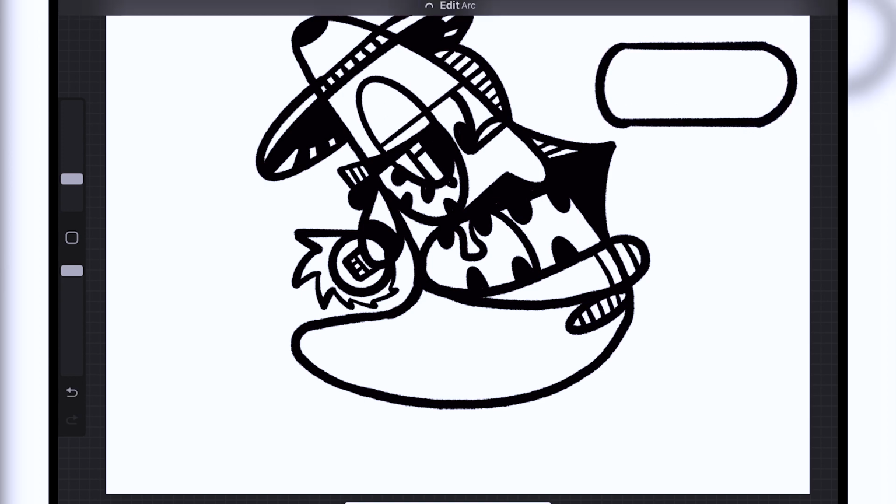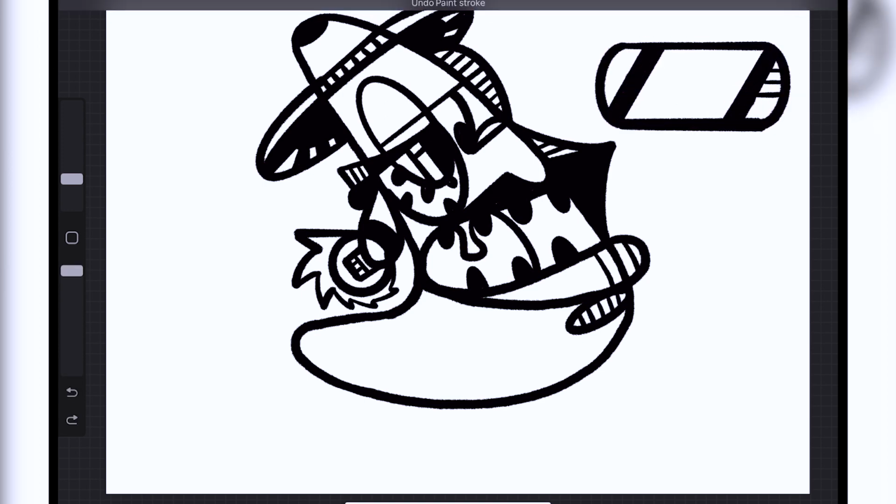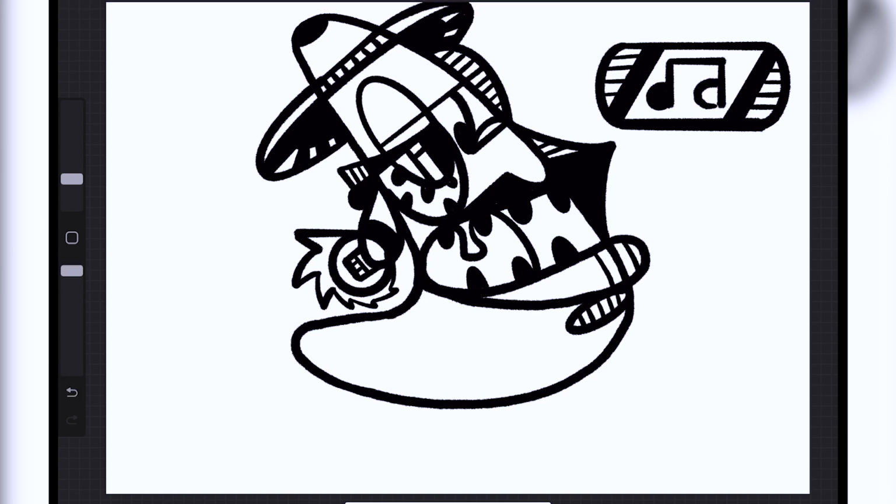After finishing up these features, I decided that this character is giving me the look of a sensual blues singer, so I gave it one of my classic speech bubbles filled with a couple music notes.